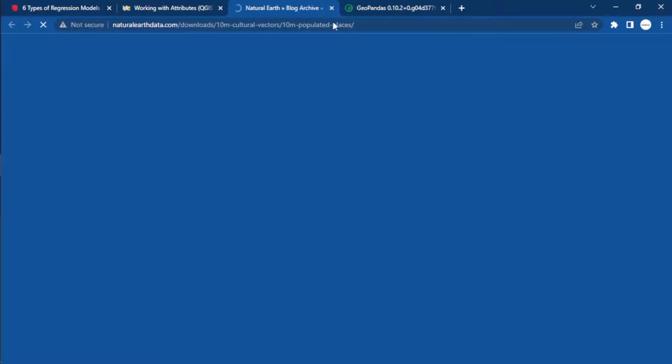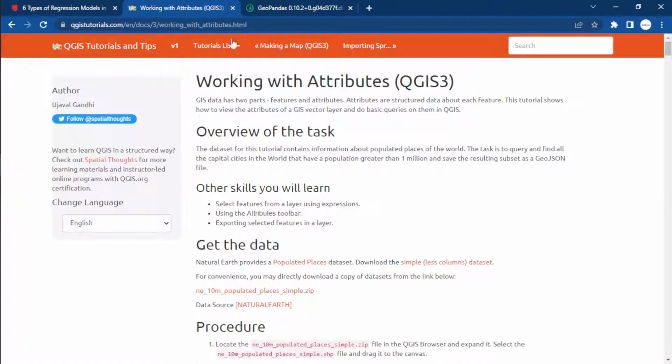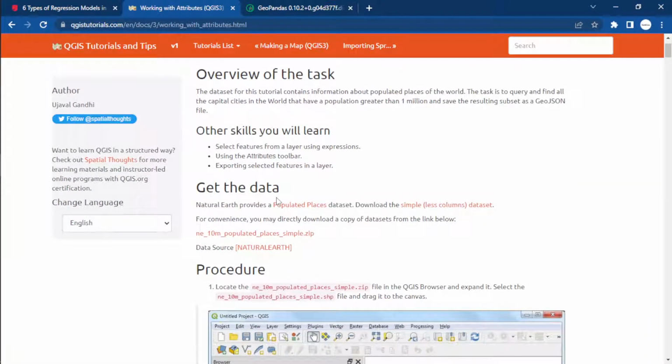Now the data that I'll be working with is available on this website here, but we will not download it from here. What we'll do is this. Here Ujaval Ghandhi has done a great job for us. So what he did is this. He downloaded the file and he hosted it on his server. So instead of going to the Natural Earth website to look for the download link, he has given us a very simple download link here to get the file, so we can focus more on solving the problem. I'll make the link available in the description.